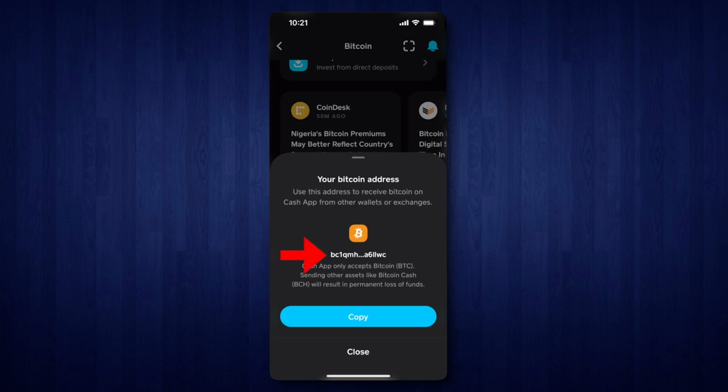You can copy it by tapping on Copy Address, or you can tap Share Address if you want to send it directly through text, email, or any other app. Just make sure you share it correctly. And remember, only send Bitcoin to this address. Sending any other cryptocurrency here can result in a permanent loss of funds.